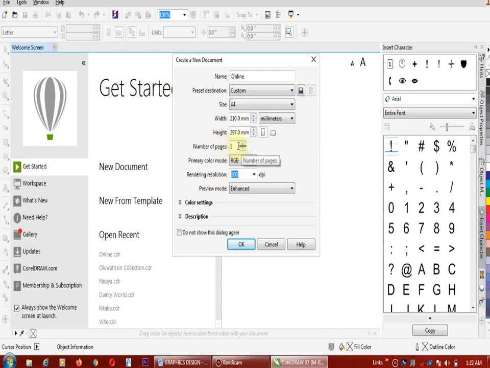Then the next one is how many pages do you want. I used to use 1 page, except if you want to design programs for an event, then you can create multiple pages. Then this primary color mode, if you want to just use it online, it's good you leave it at RGB. But if you want to print them out, it's good you leave it at CMYK. So that's how that one works.